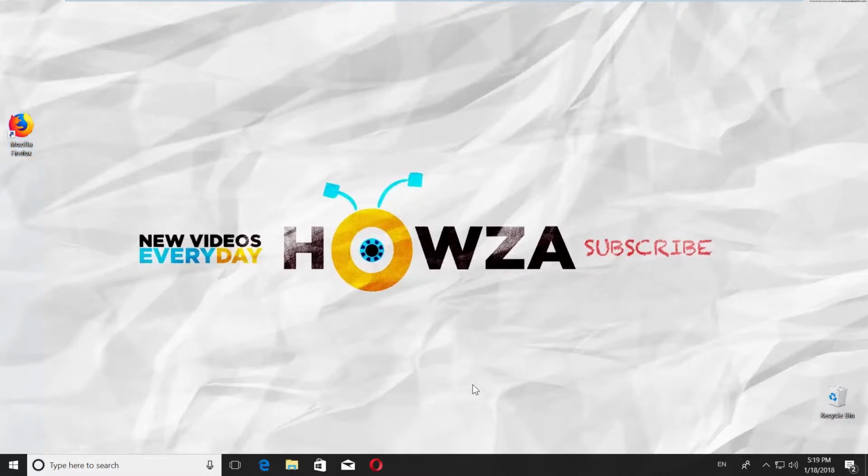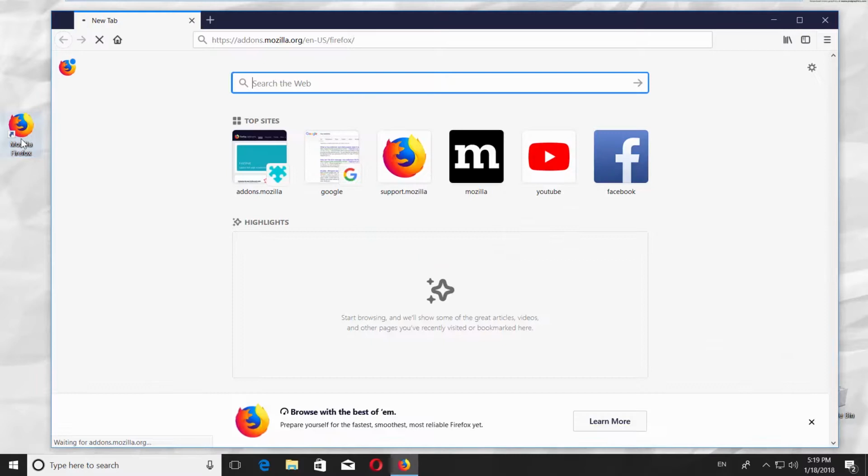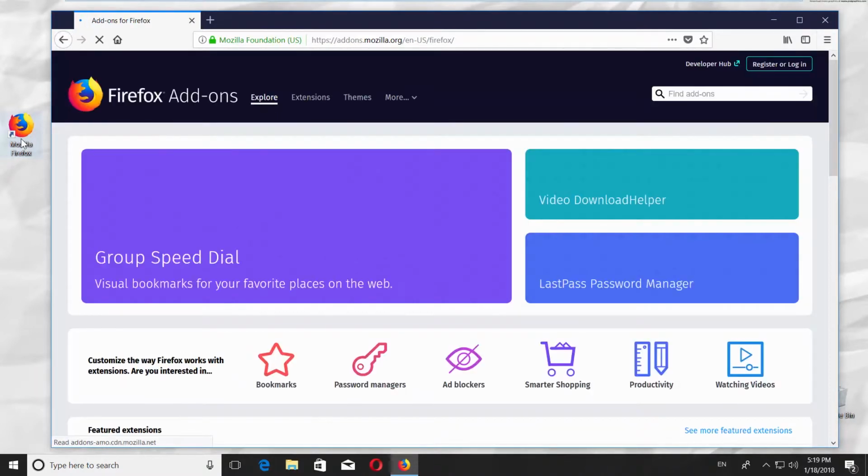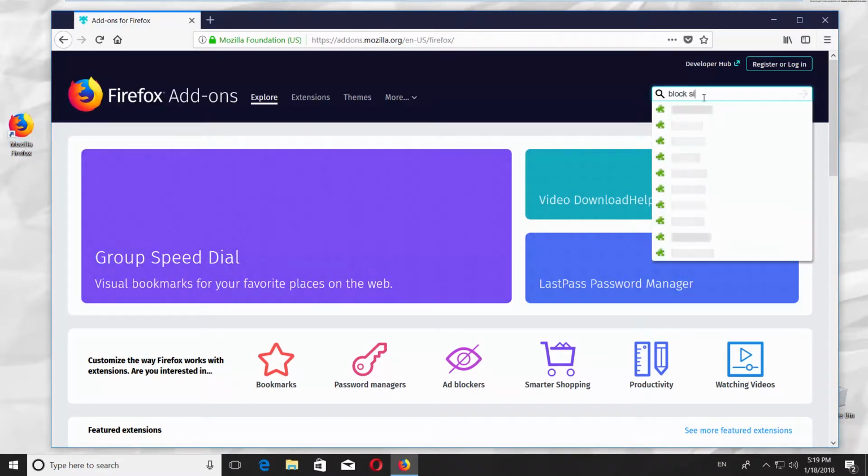In today's lesson, we will teach you how to block a site in the Mozilla Firefox. Open your Mozilla Firefox. Paste a link you can find in the description box down below. Open the web page. Type block site in the search line.